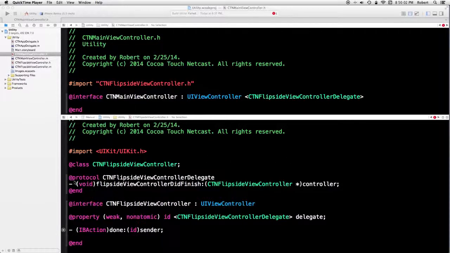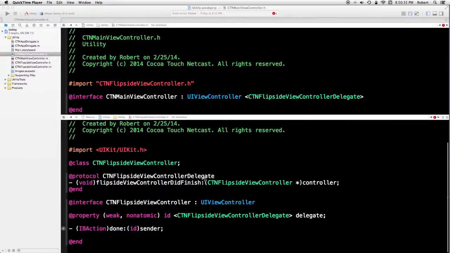If you go down here, you see the protocol definition, and it's simply one method saying flipsideViewControllerDidFinish. In other words, the flip side controller sends a message to the main controller when it's completed, and there's a parameter which is the controller itself. In other words, it passes back itself. This class definition is here to make this protocol definition valid because the class hasn't been defined yet.